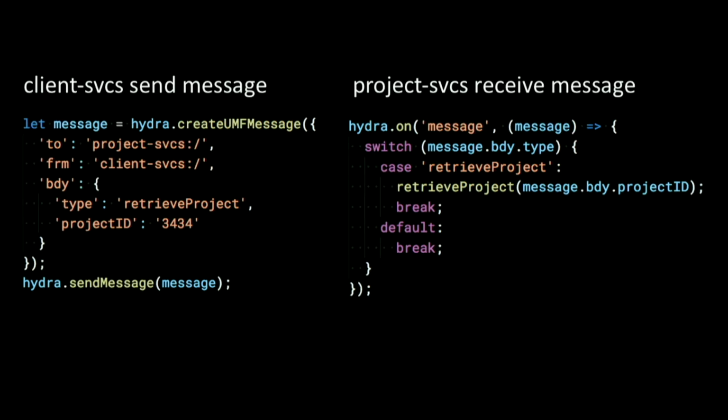Let's see how this is used in practice. On the left, the client service sends a message to the project service. Note that this only requires the creation of the UMF message and then a send message call shown here in yellow. On the right, the project service listens for messages and processes them as necessary. That's accomplished using an event message listener.